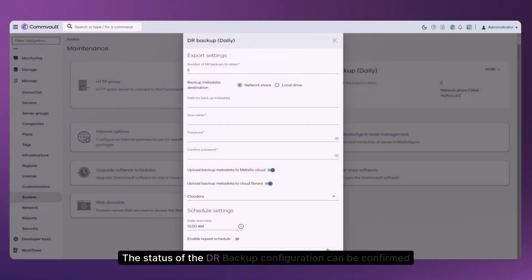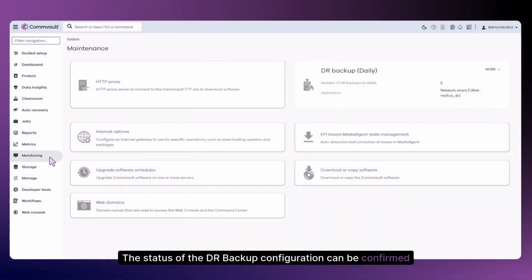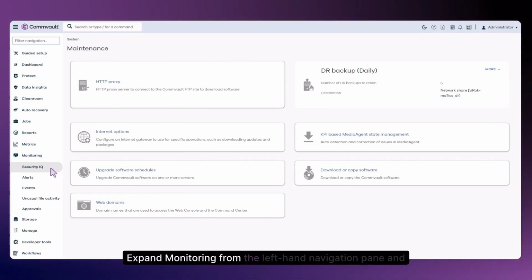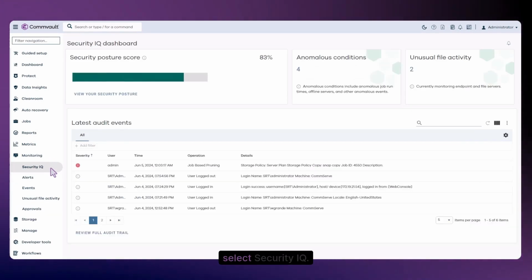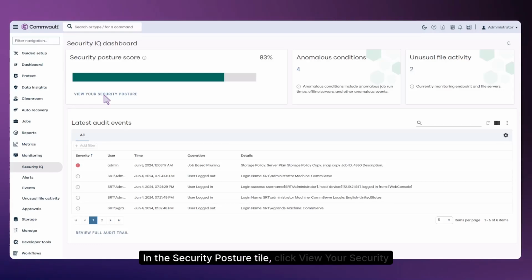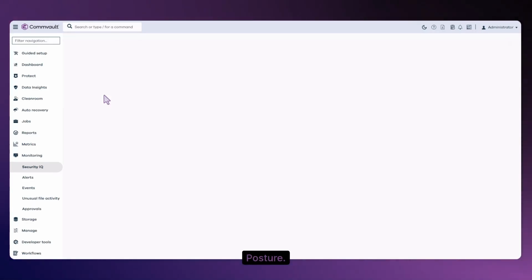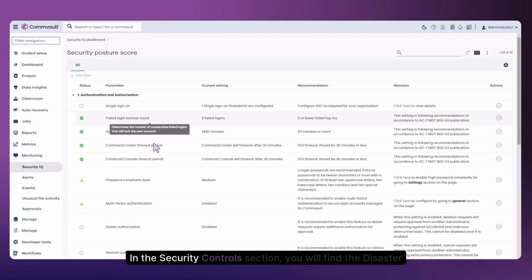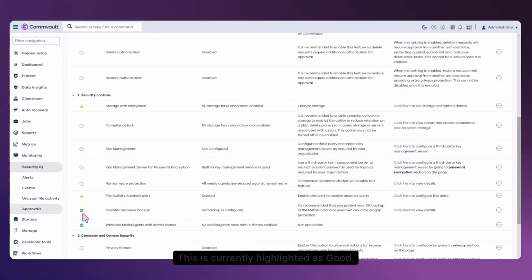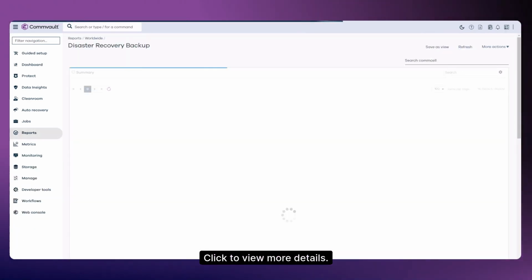The status of the DR backup configuration can be confirmed using a report. Expand Monitoring from the left-hand navigation pane and select Security IQ. In the Security Posture tile, click View your security posture. In the Security Controls section, you will find a Disaster Recovery Backup item. This is currently highlighted as good. Click to view more details.